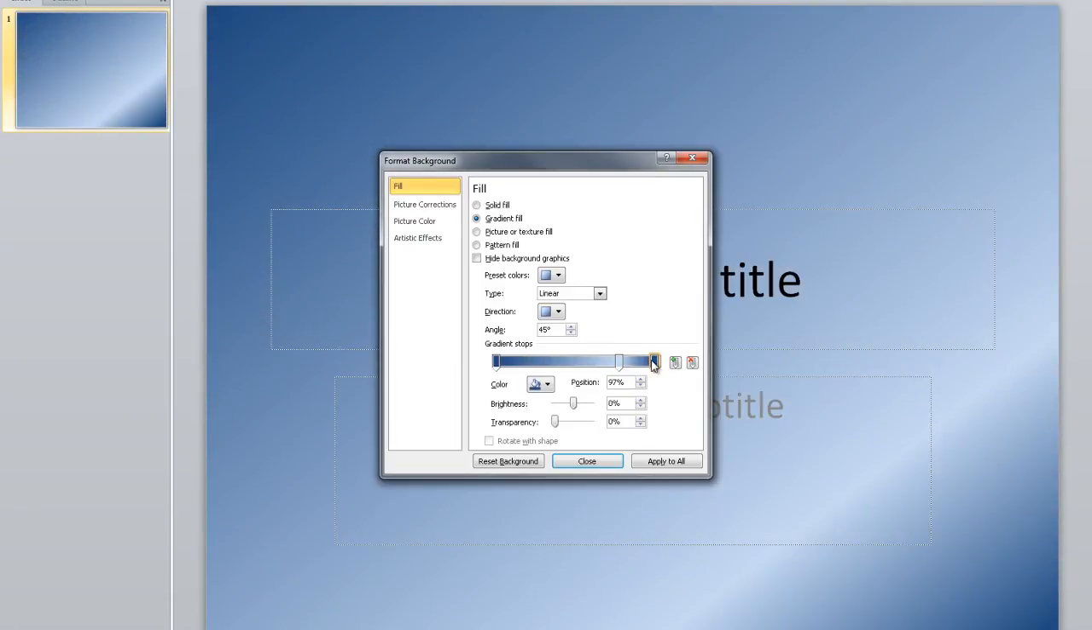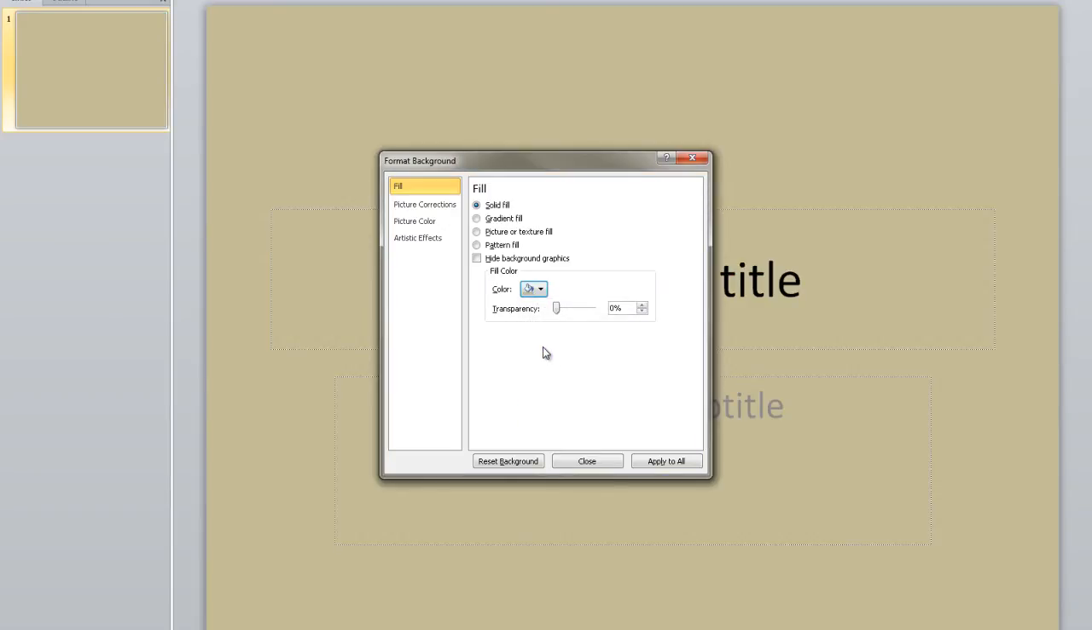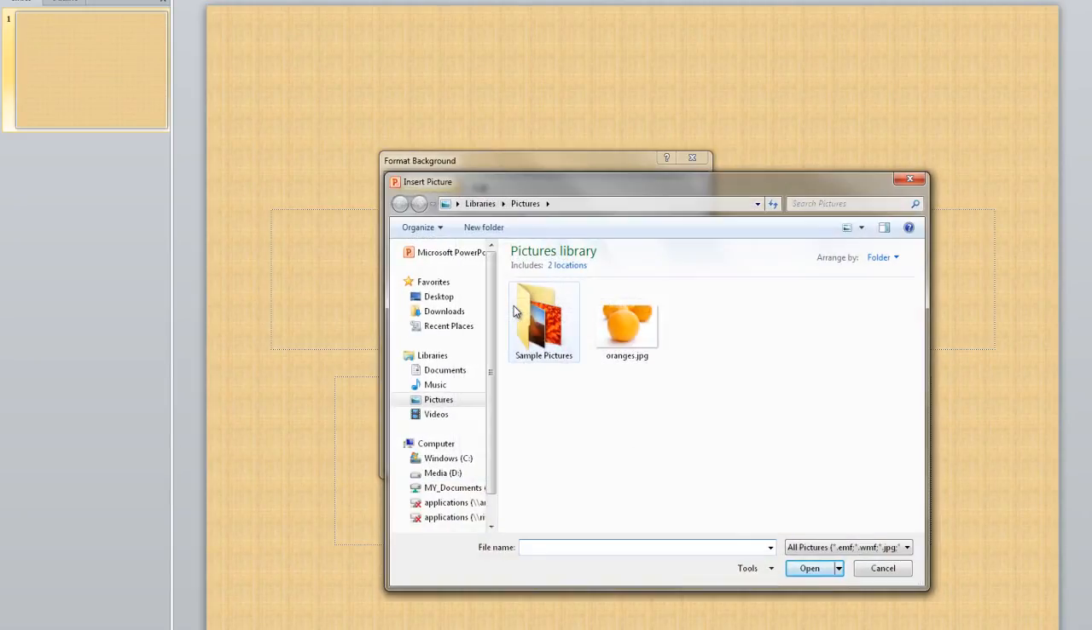If you'd like to set a solid color for a background, simply choose the Solid Fill Radio button and choose your color from the drop-down menu. To set a picture fill, choose the Picture or Texture Fill Radio button. You will likely want to insert an image from your computer, so choose the File button.